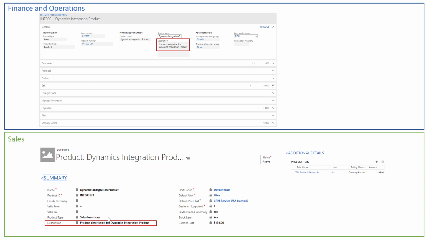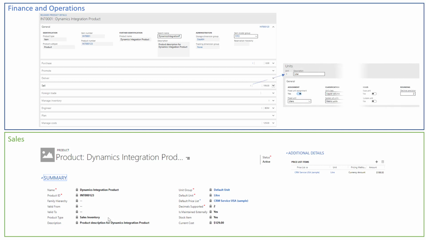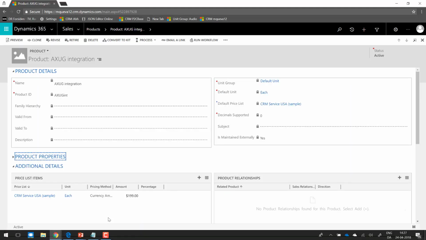We have the description. We have the base selling price that we're synchronizing. We take the cost price as well. We take the unit. So in this case, for my screenshot here, it was in liters. We also take the decimal supported for this unit of measure. So in this case, it's a precision of 2. The product I just synchronized had a precision of 0, because it's eaches, you cannot sell half an each.